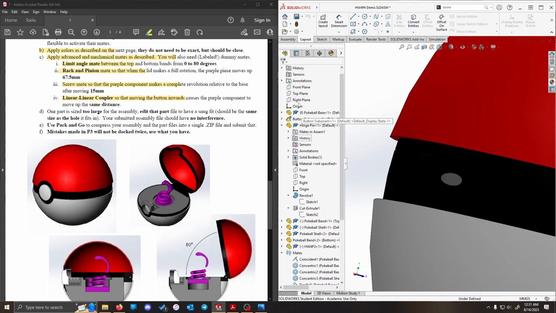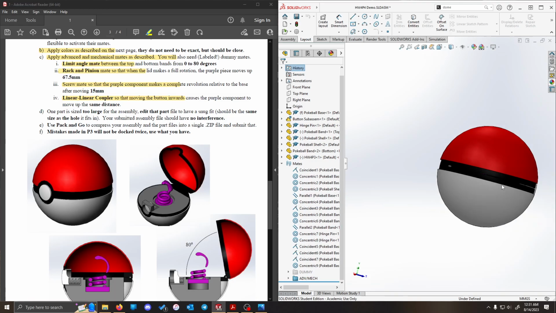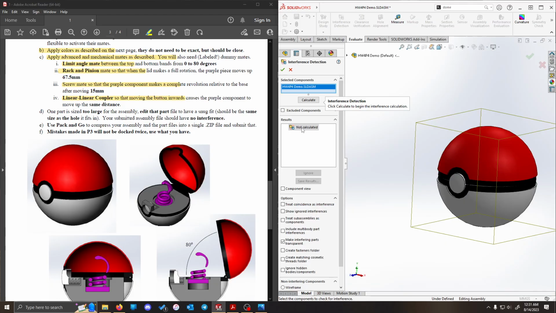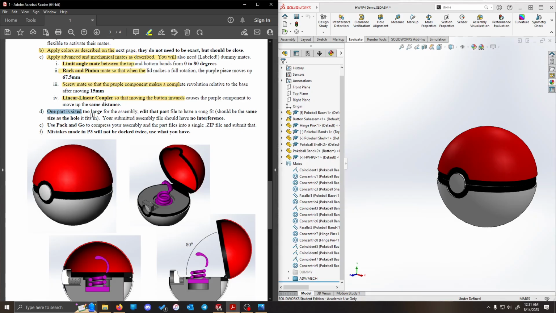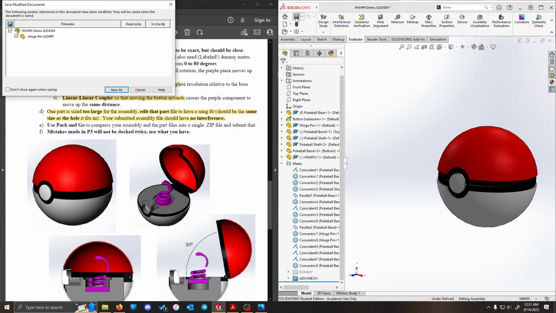And then we run another interference detection. We get no interferences. So that gets step D taken care of. Last up, we're going to use pack and go. So save our models.